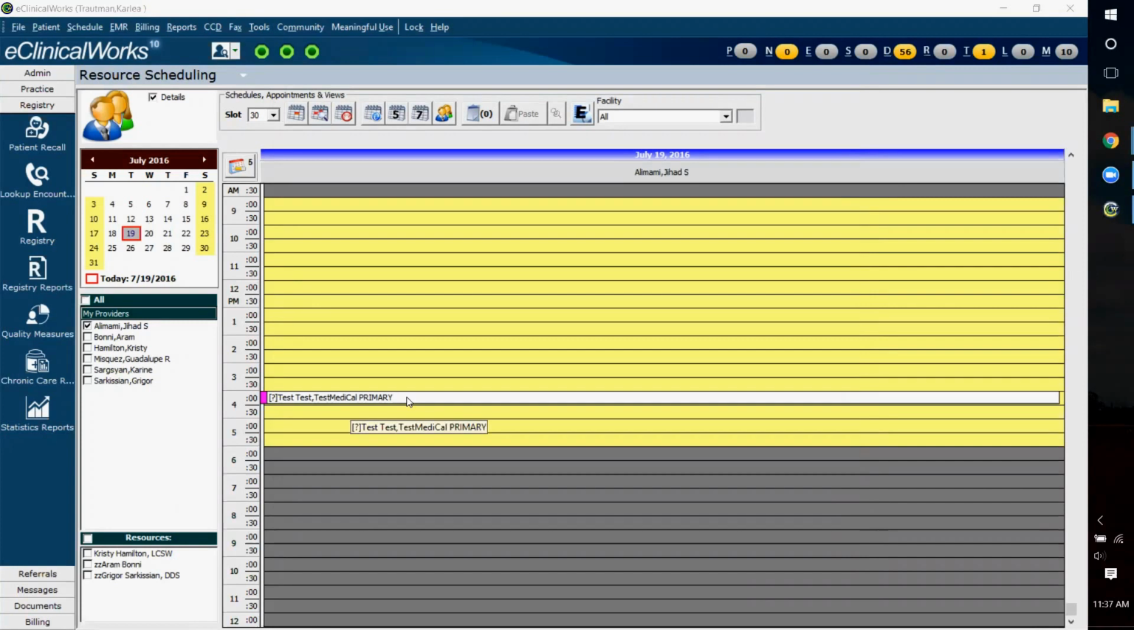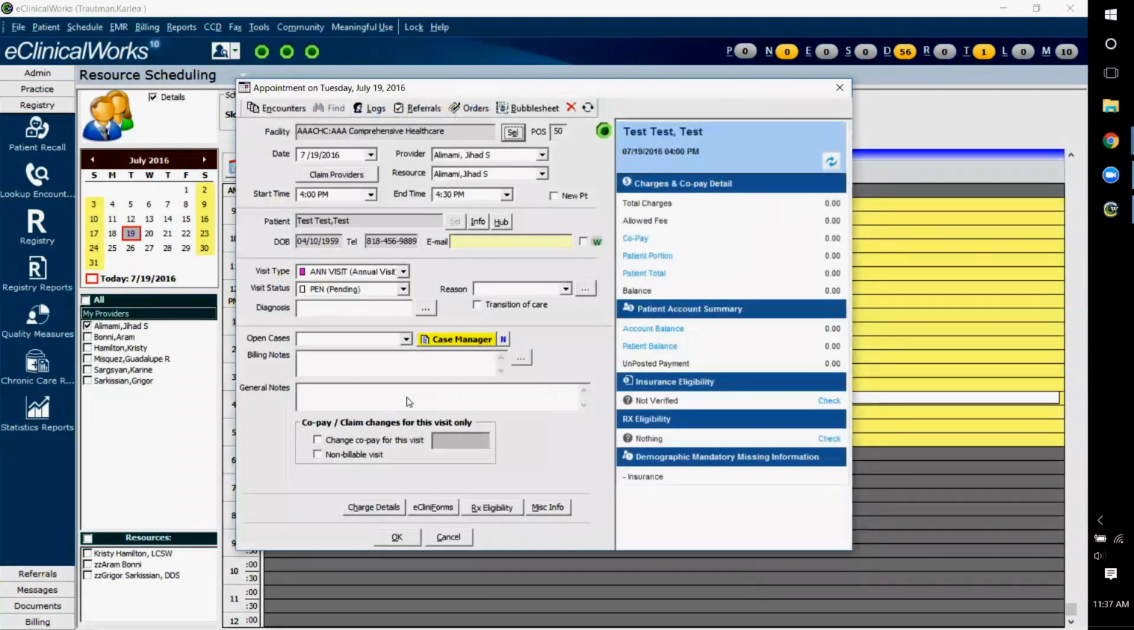After it's been updated in the practice defaults, we're going to use this test patient. So I'm going to double click on this appointment and open this test patient's appointment up. Right away you can see a difference here if you didn't have this enabled before, or maybe you're just noticing that there's this case manager option right here.